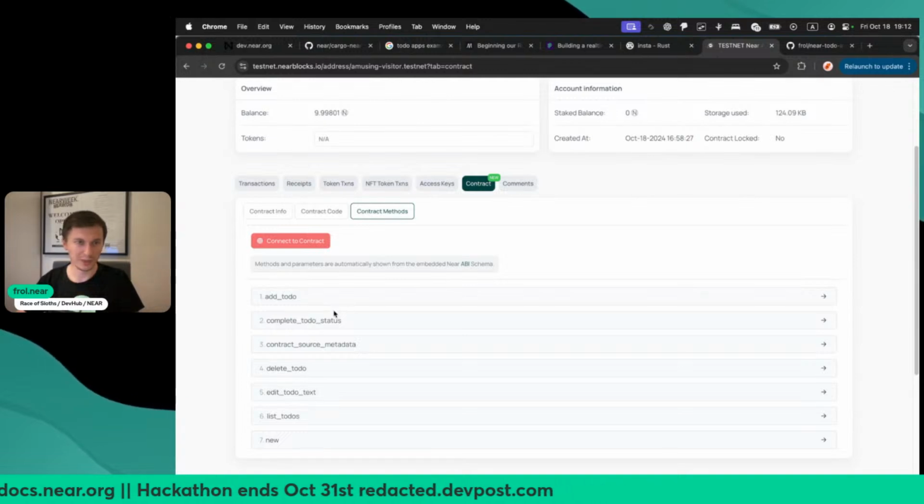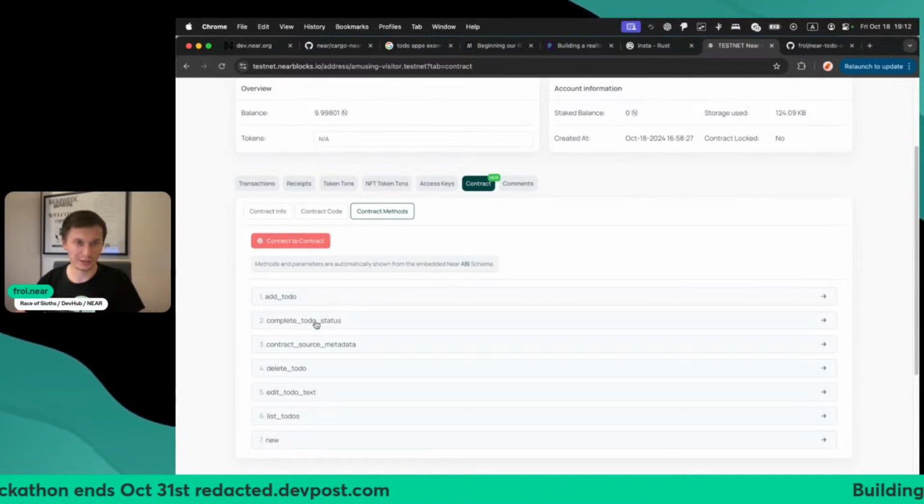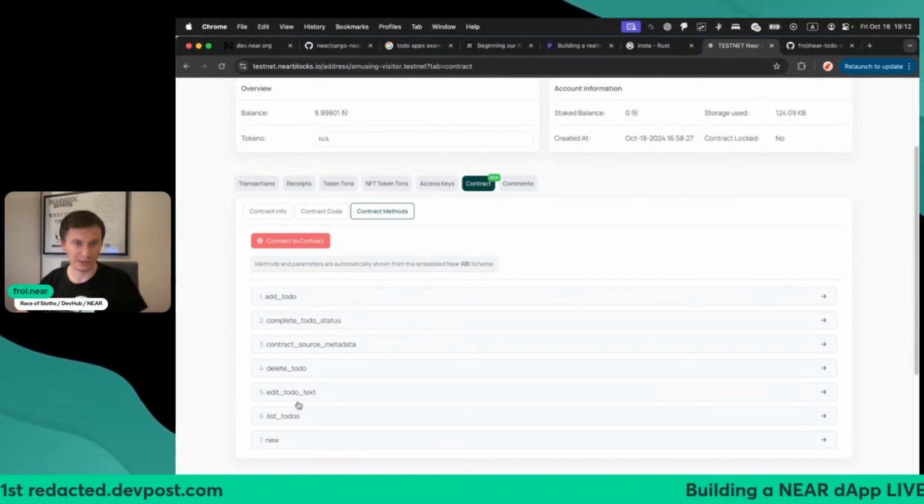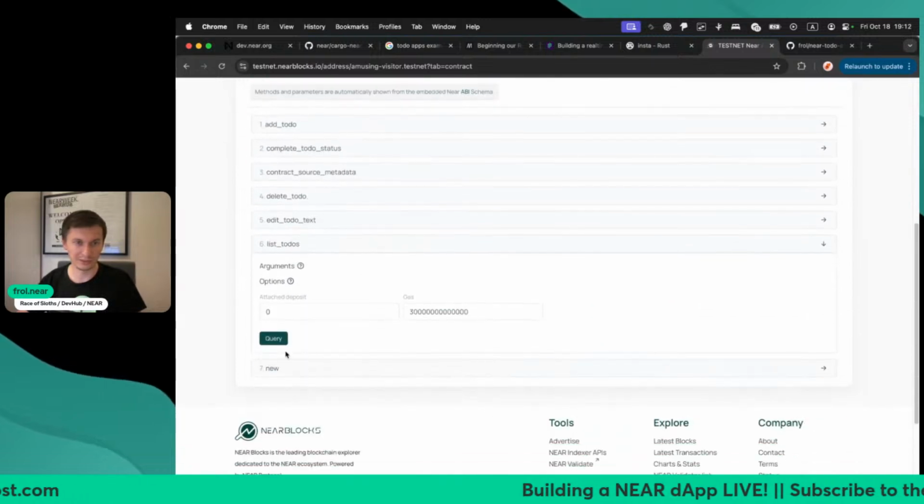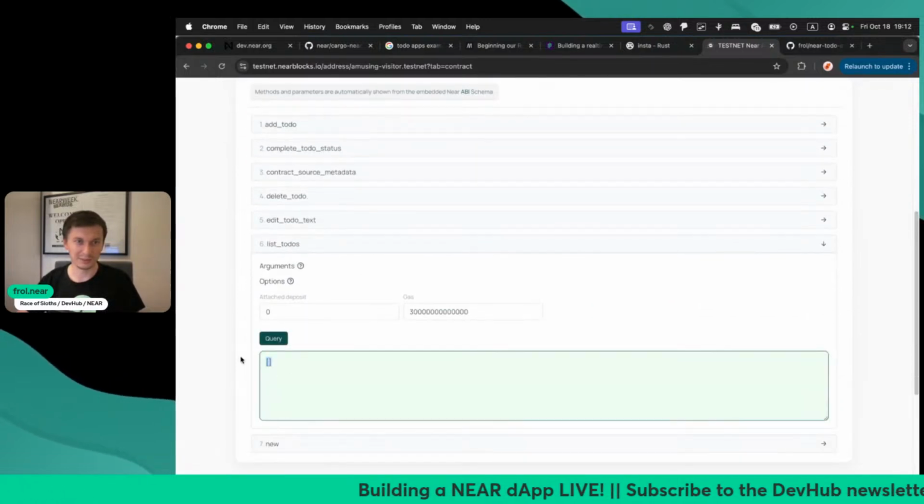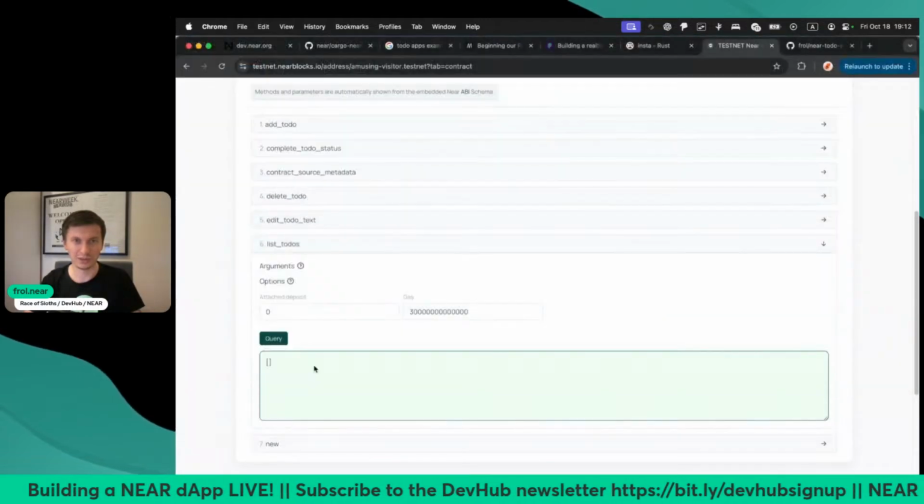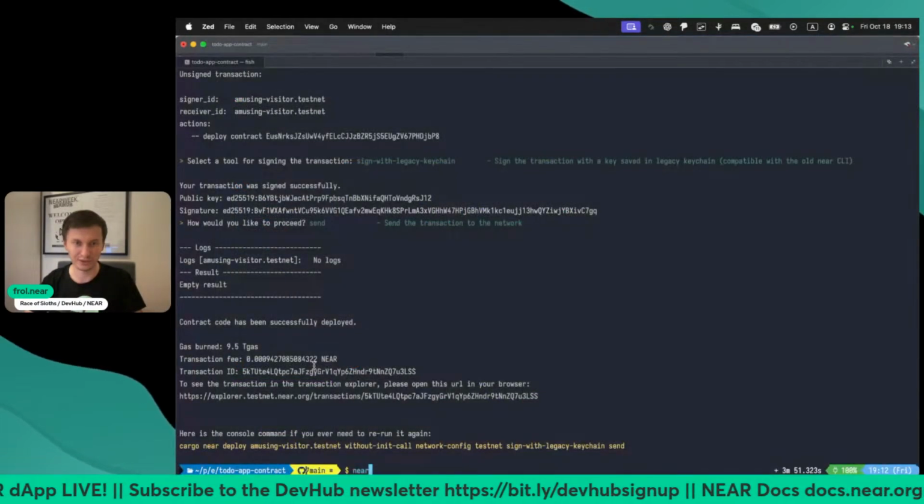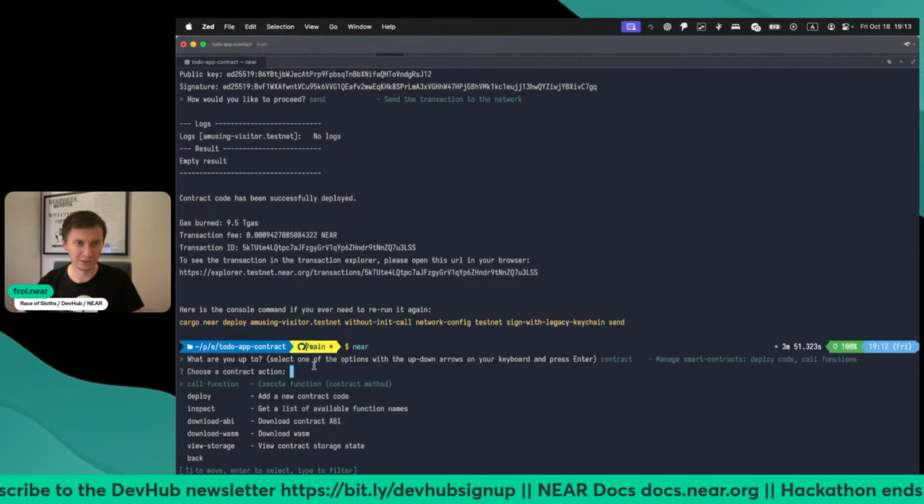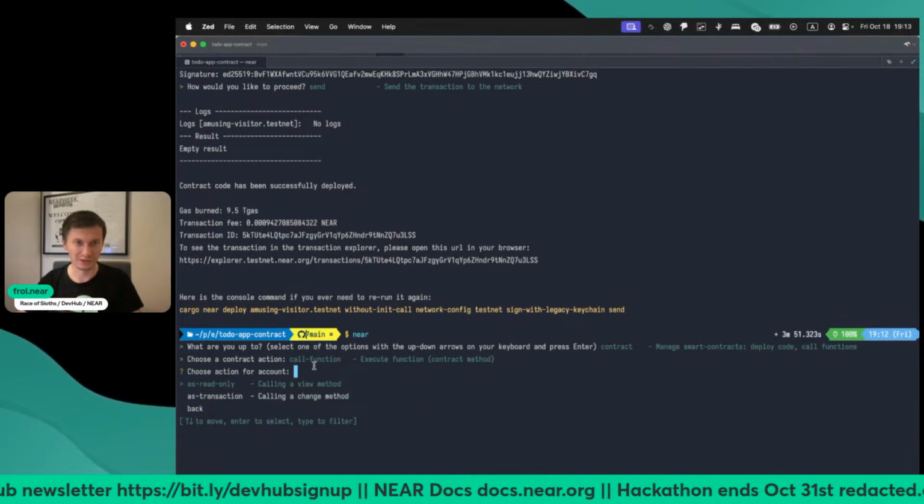So what do we have? We can add to-do, complete to-do, status, edit, list to-dos. Let's go with list to-dos. Nice, it's empty. How else can we list our to-dos? From the beautiful NEAR CLI: near contract call-function as read-only.